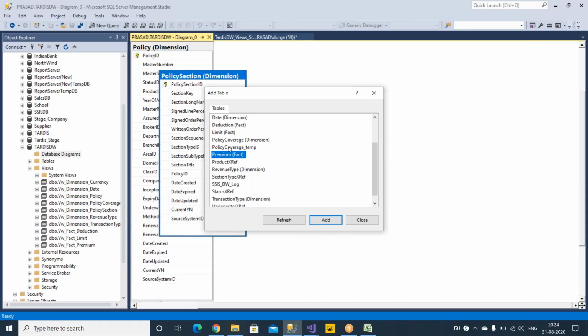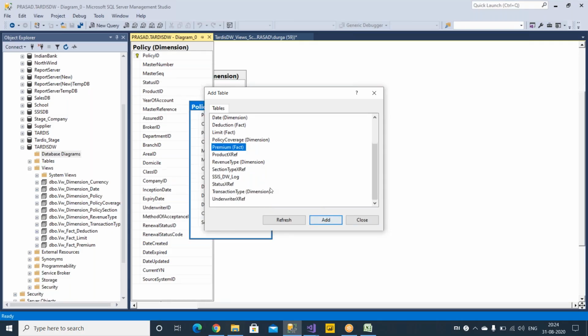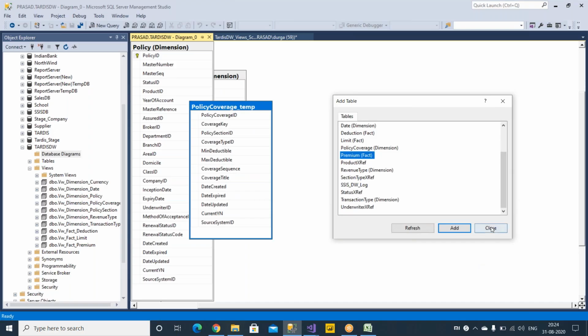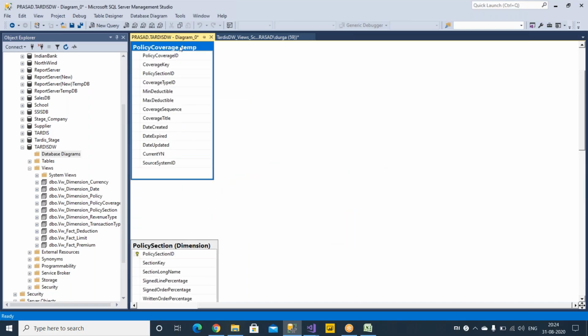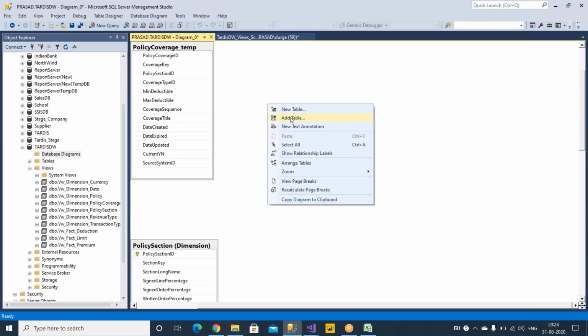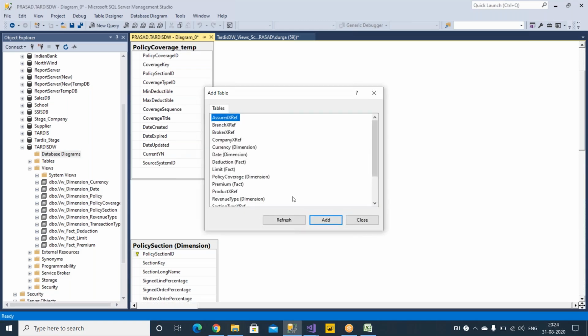Now let us see how these three tables are linked. You can see one by one. Only the three tables. Click on no, close. Prasad, you are adding a temp table, temp coverage, not temp coverage. Right click on this, add remove tables. Now remove that table.